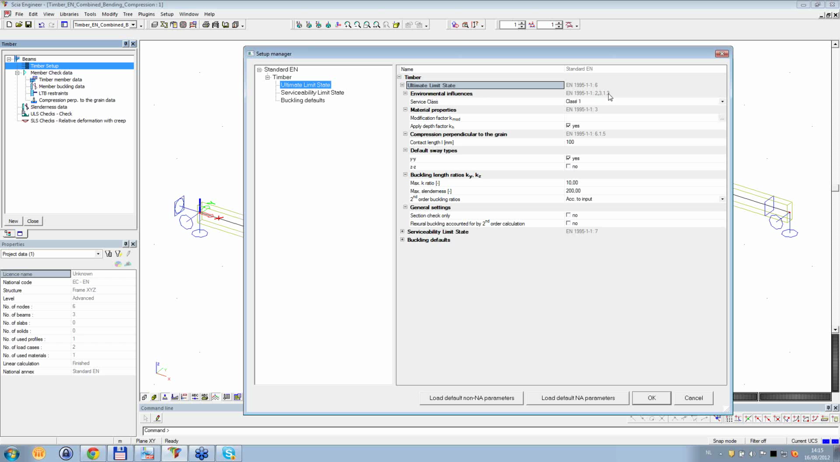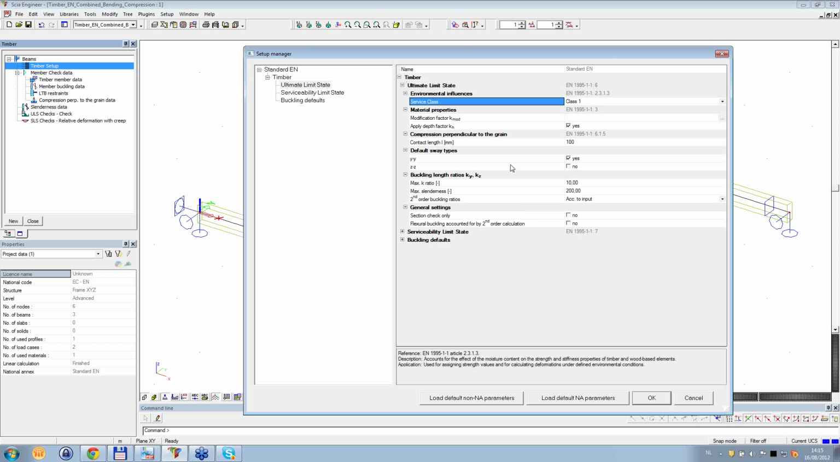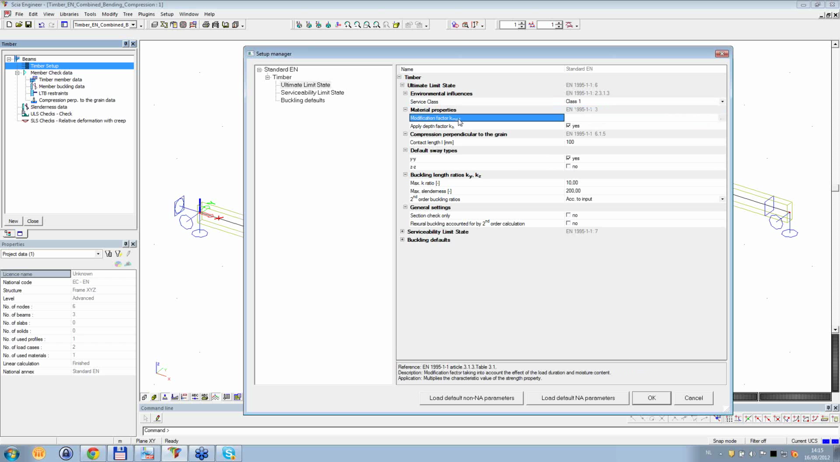We have been using the same titles here, in fact, as the articles used in the Eurocode. So the Eurocode specifies that as an environmental influence, they define a service class. This class takes into account possible effects of moisture content on the different properties of the timber. So using this combo, you can select any of the given service classes. This in turn will have an influence on the specific K-mod coefficient, the K-mod, the modification factor. This is in fact the coefficient that will modify your strength properties.